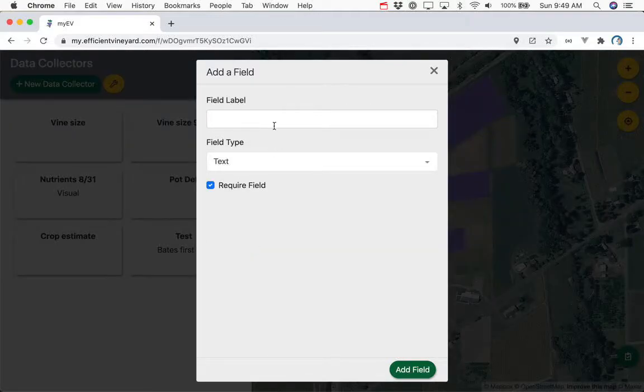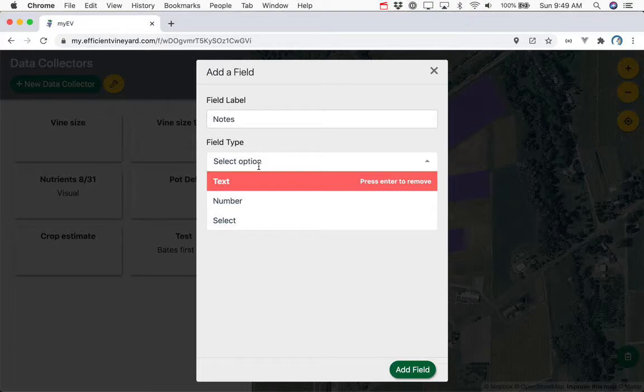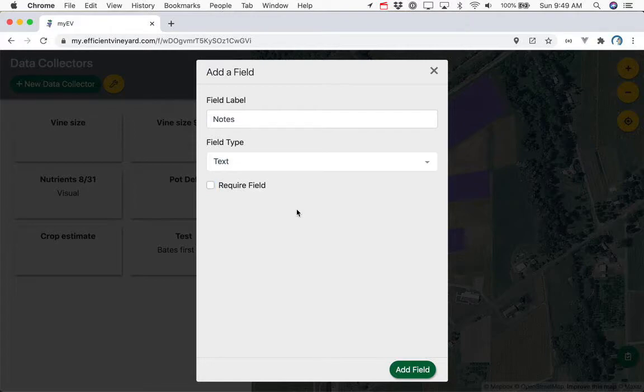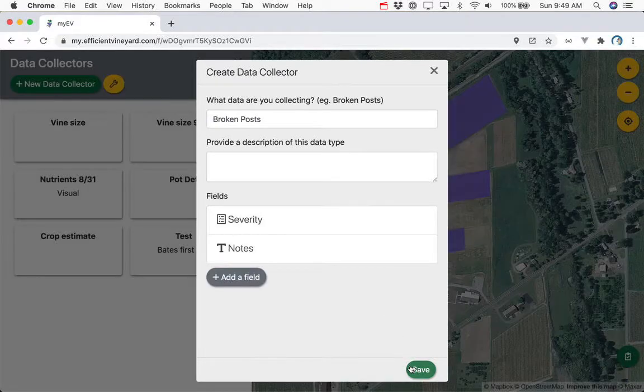I am going to just add a notes field as well, just because sometimes someone might want to say, okay, this is a very broken post, and they might want to say something specific about that post. So I'm going to say text, and I'm going to uncheck this required field. This is not a required field, but a handy field to have nonetheless. So we'll add that field.